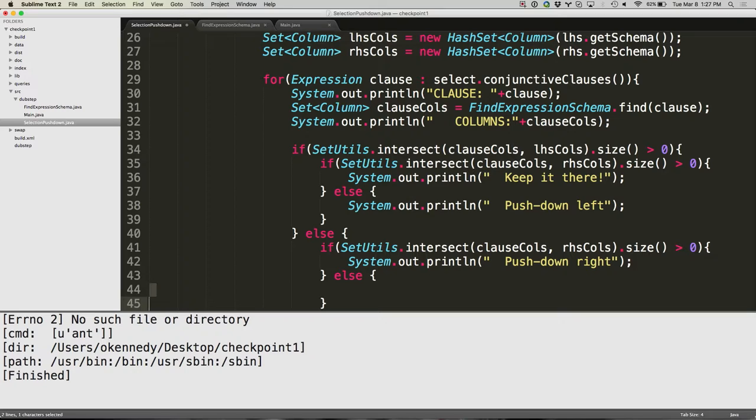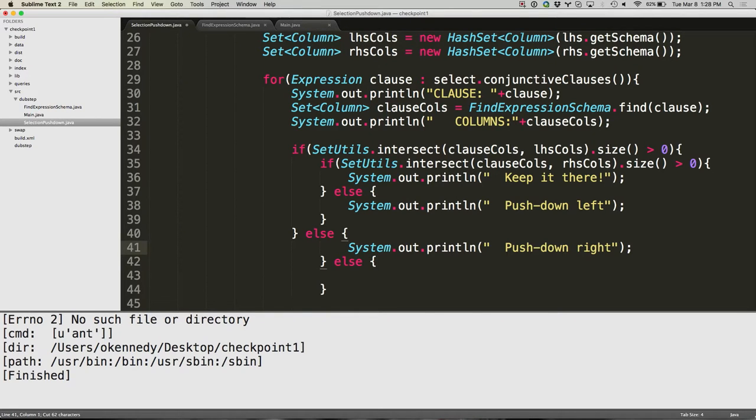Yeah, then you're very, very happy because you can do whatever you want. So you could keep it in place. If they don't intersect either, this is basically a select that doesn't depend on the data, so select true, for example, or select false. Generally, we don't really care about this, so it doesn't actually matter what you do. So let's make our lives a little bit simpler and just push down to the right.